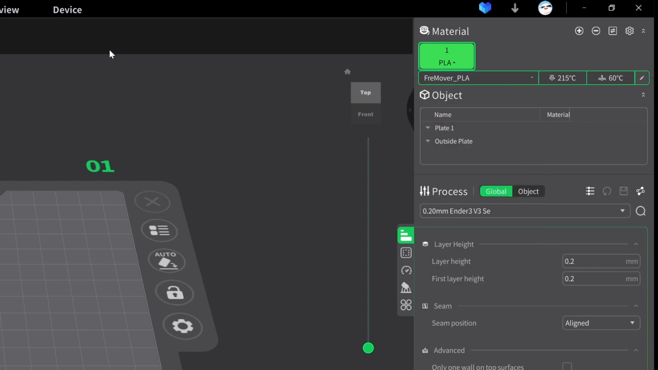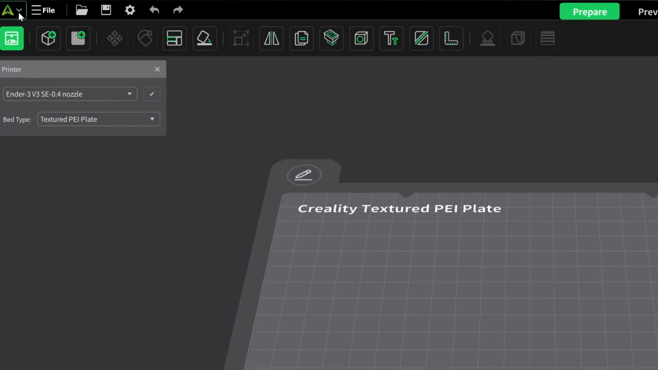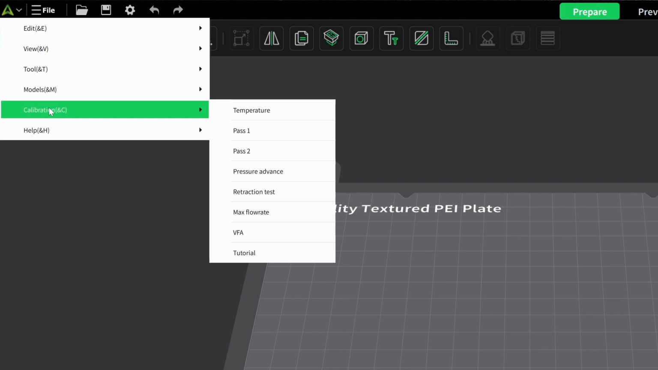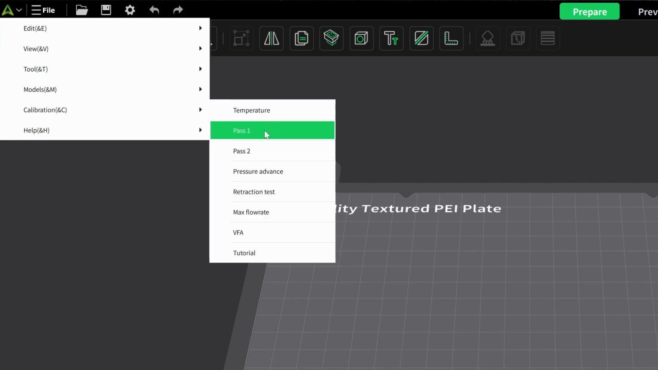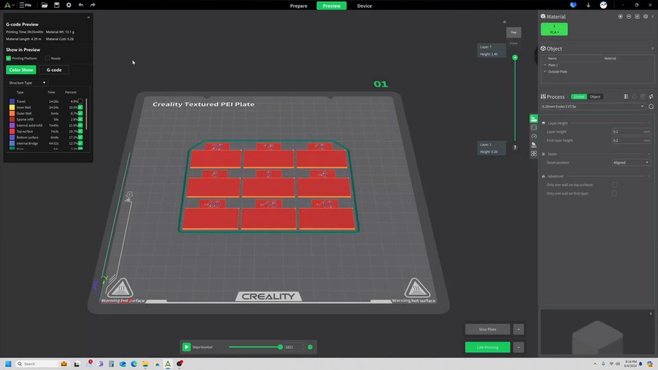And now that's loaded. Now this next part couldn't be any easier if we tried. So we come up here where the Creality logo is in the upper left-hand corner. We click there and we go to calibration. And we're going to click on pass one. And right away, it throws this into our prepare. It's already sliced it for us. So we'll see these 9 blocks. And you'll notice that they're numbers 0, 5, 10, 15, 20. Then we've got minus 5, minus 10, minus 15, minus 20.